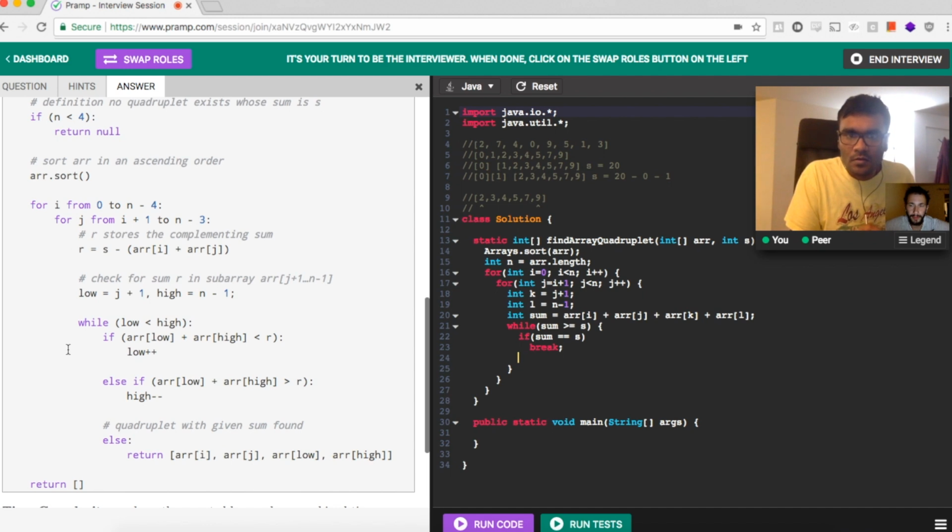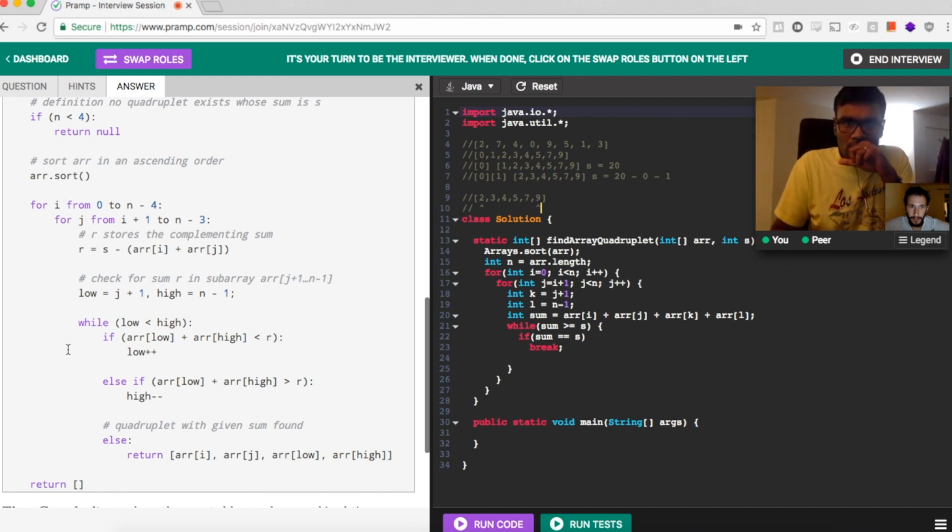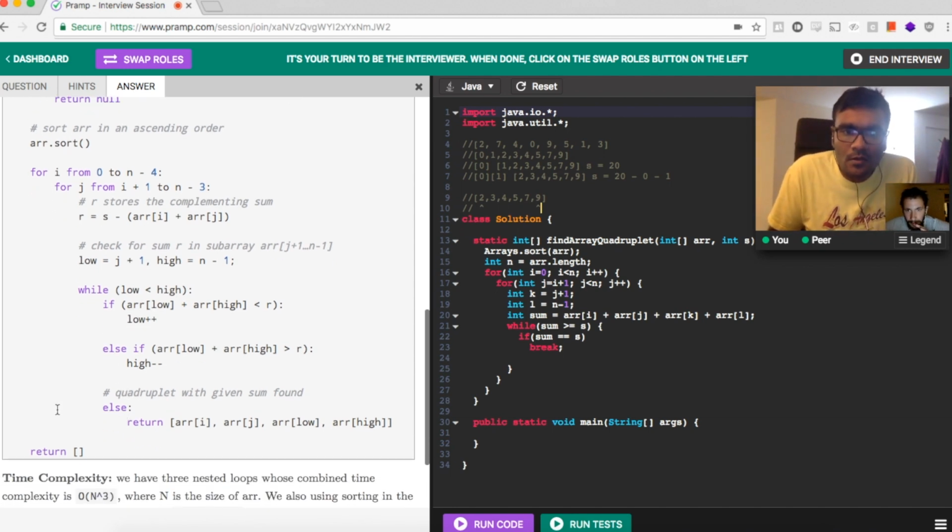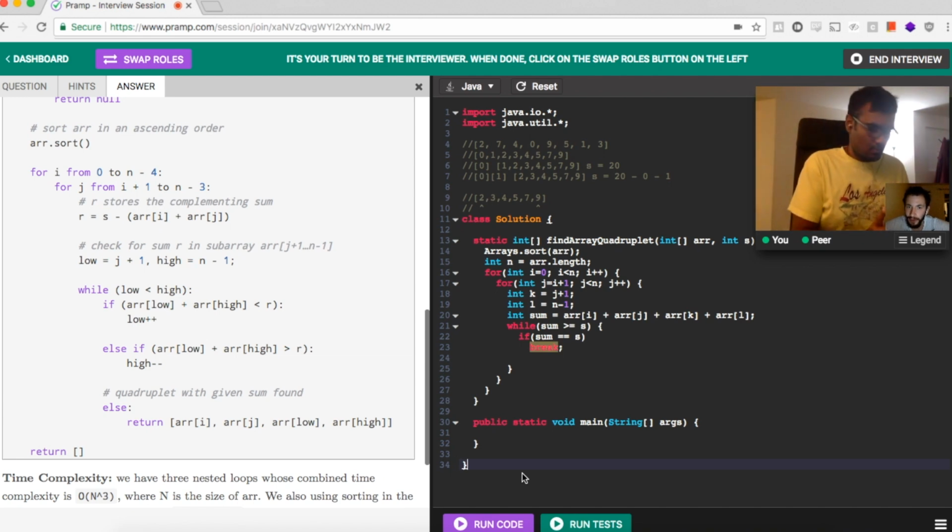If it's less, it's greater than. Okay, let me take an example. Let's suppose I want to find 11. It'll break. Instead of saying break, maybe you can just return I, J, K, and L because you already found the solution.